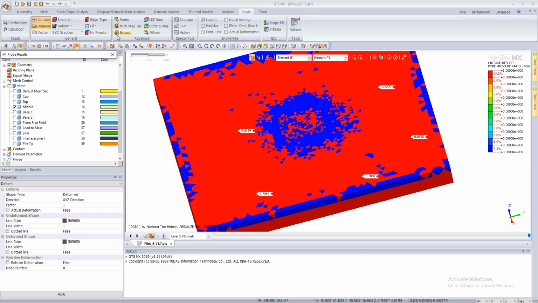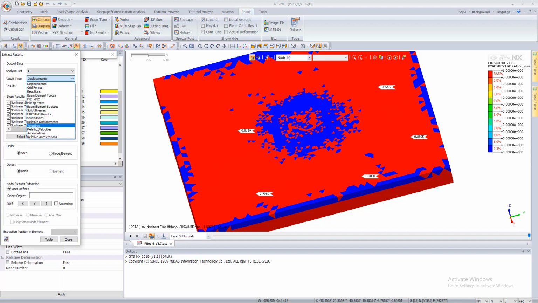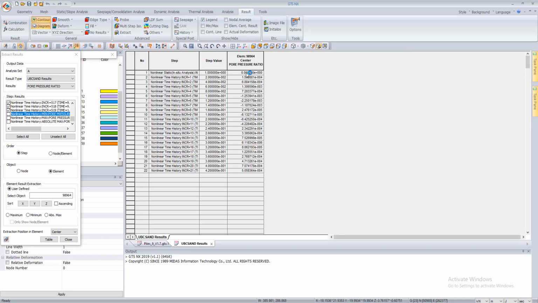So we can see this, and we can go back to extract here, and we can go to UBC Sand Results. And from the UBC Sand Results, we can show all the time history of the results. And I see element, and from element, for example, here I can go and show table. From table here, we can see the time history for the excess pore water pressure to see if the element has reached liquefaction or not.